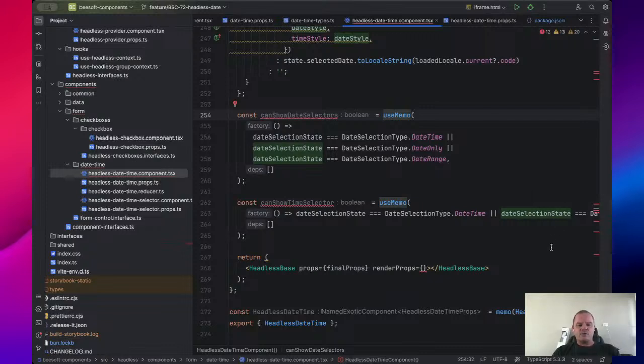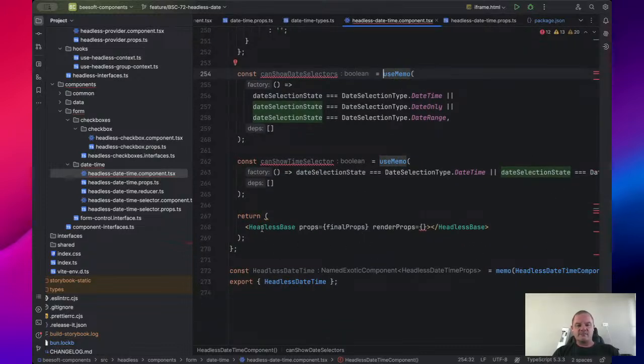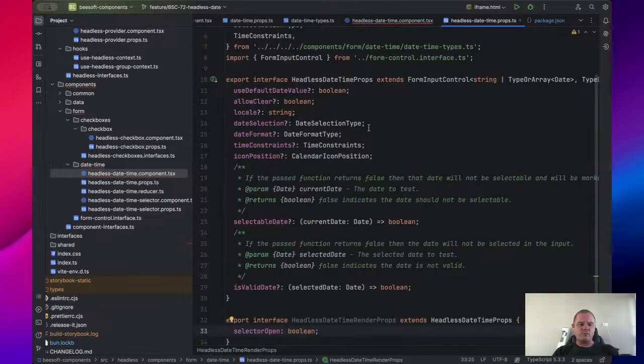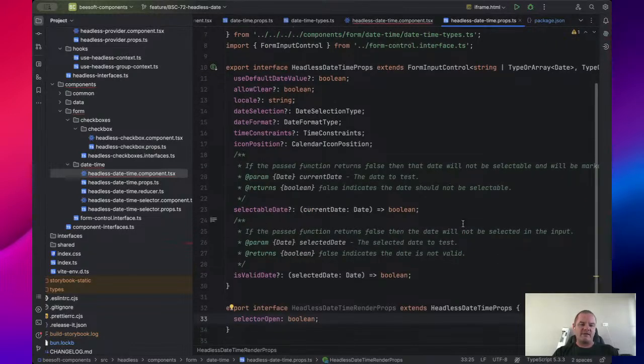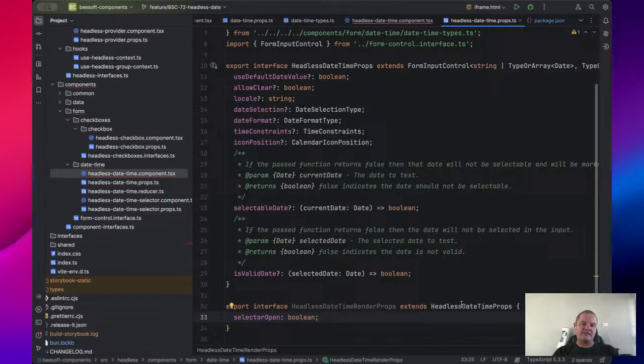So that's the goal. And then here's where I ended, which was bringing in the headless base. Headless base, of course, is the basic component for any headless component. I've gone through the whole headless architecture. If you want to see it, you can go back through some of my previous live streams to see how that headless architecture works. I'm working on what render props need to come out. I'm willing to bet that a good number of the properties being passed in will probably also be passed out. Hence, this is why I called it render props, and I extended the date time props.